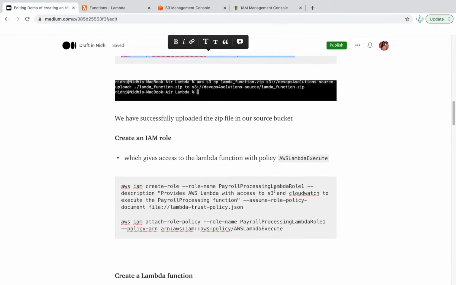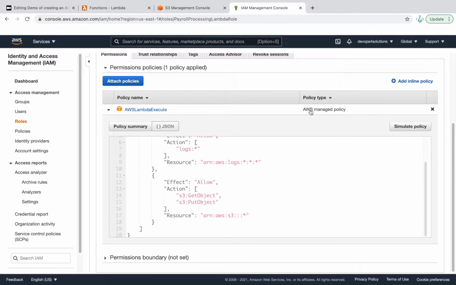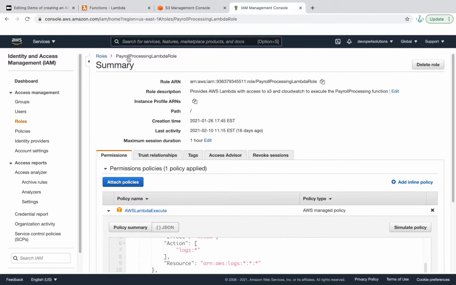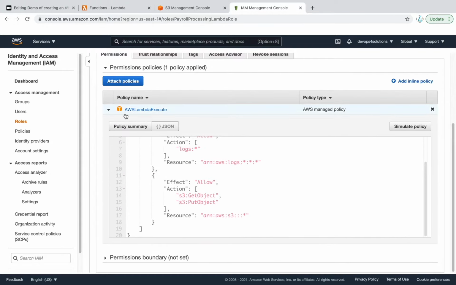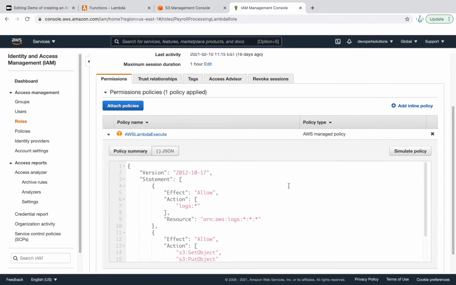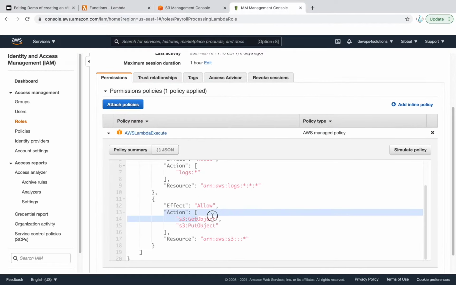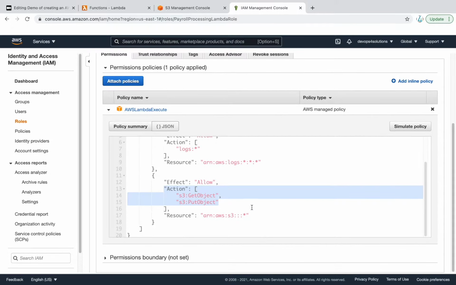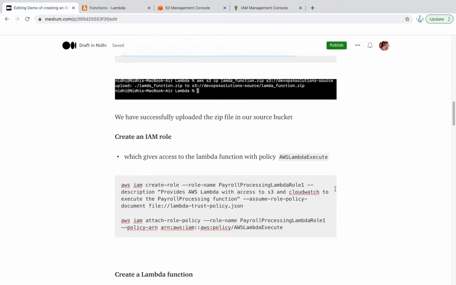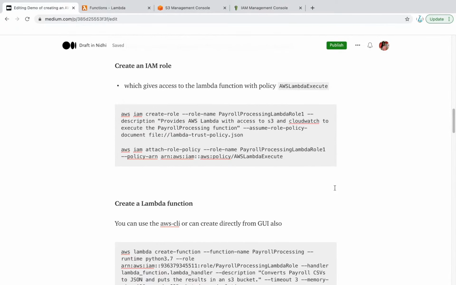Now we need to create an IAM role which gives access to the Lambda function, with the policy AWS Lambda execute. So I have created this pay processing Lambda role already, and this is where I have assigned this AWS Lambda execute policy, and this is what it is doing: action logs and S3 get objects, and this is what the permission is. Okay, so I have created the IAM role. Now let's create this Lambda function.